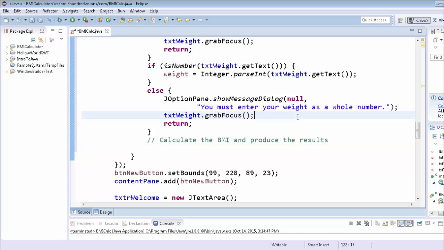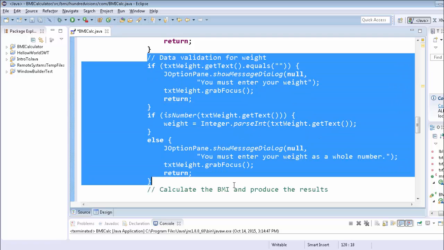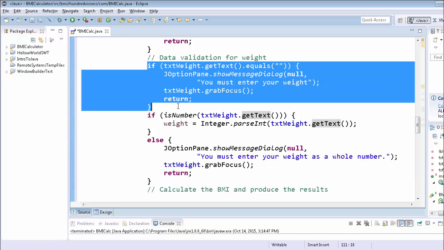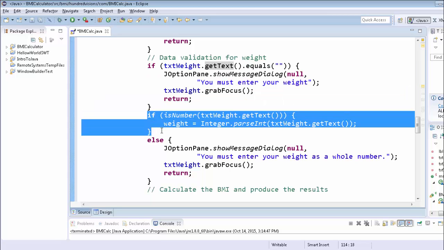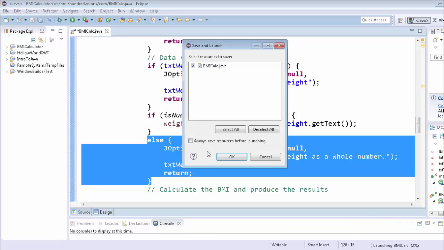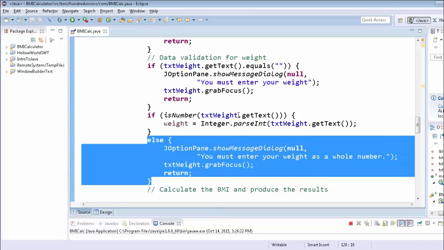Okay. So before we do this, there is the code data validation for weight. First of all, we want to make sure that they didn't leave it blank. Then we want to make sure that it is a number. If it is, we set our variable weight. Otherwise, we need to return and they need to start over. Let's go ahead and test it out though. Make sure it's working. Always, always, always test. Try to break it. Figure out how many different ways you can get it wrong.